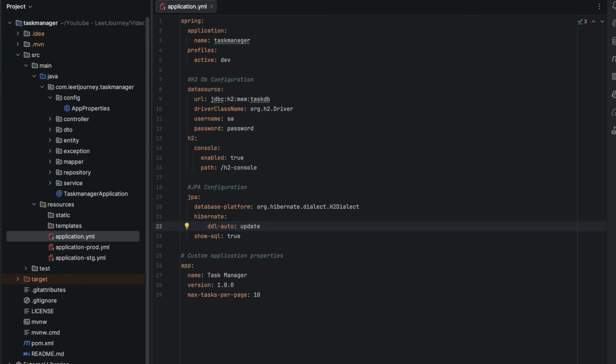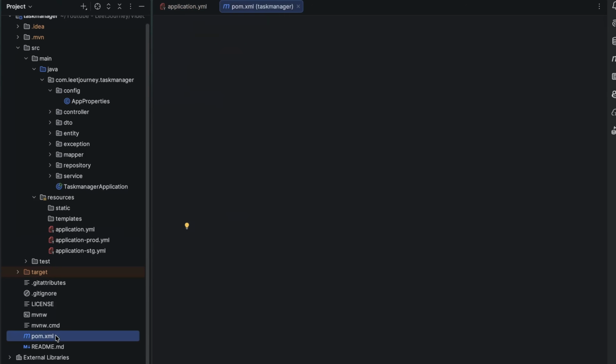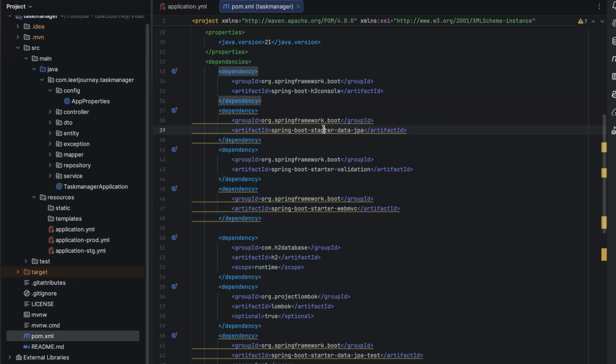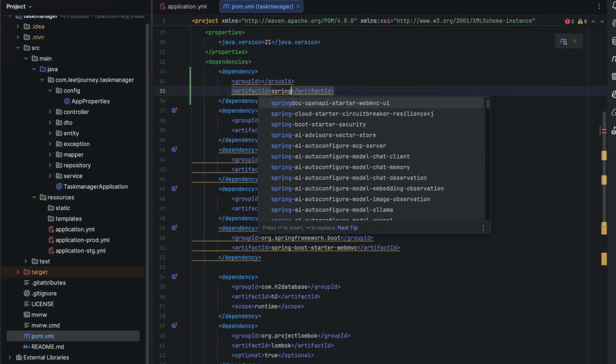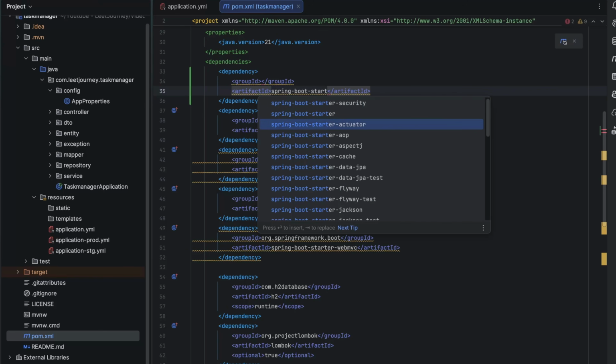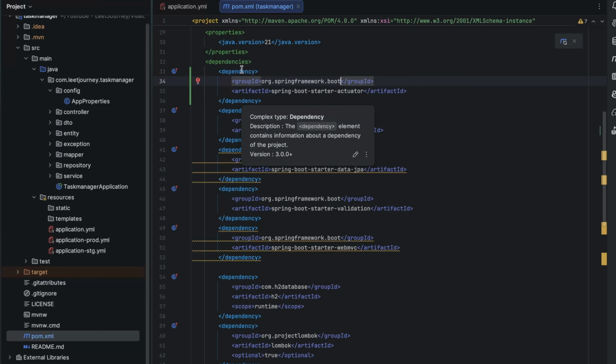When your application is running in production, you need to monitor it. Is it healthy? How much memory is it using? Are there any errors? For that, Spring Boot Actuator provides this out of the box. What we need to do is go to our pom.xml file and add a new dependency. This dependency is called Spring Boot Starter Actuator and it's from the Spring framework.